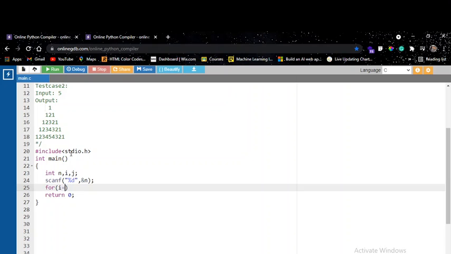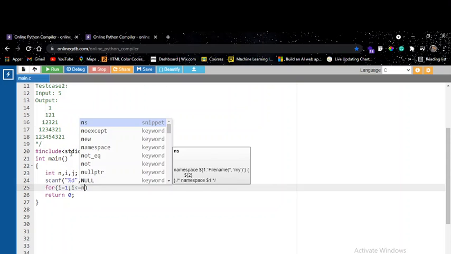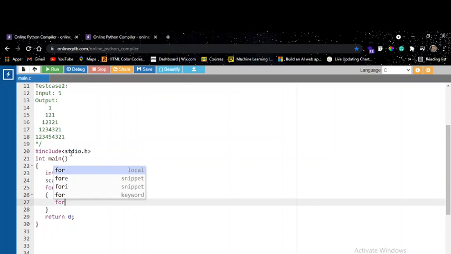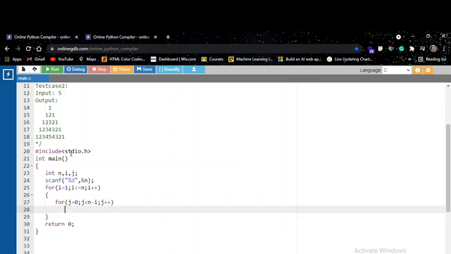As I said in our previous coding, the outer for loop stands for the number of rows, and the inner for loop stands for the integers in each row, right? So for i is equal to 1, i is less than or equal to n, i plus plus. The innermost will be j is equal to 0, and I need to print the spaces first, right? So j is equal to 0, j is less than n minus i, and j plus plus. Then I want to print the spaces.